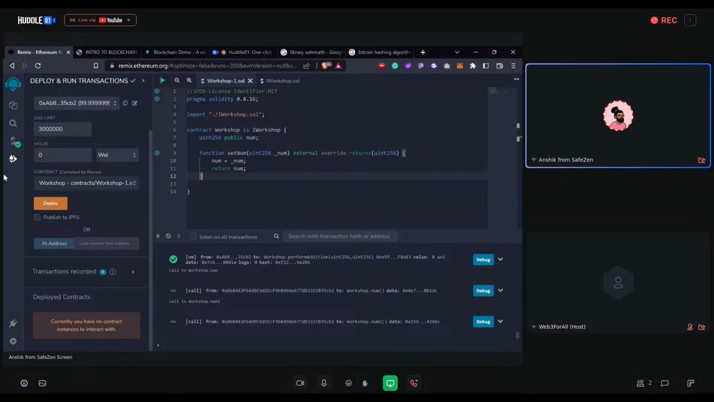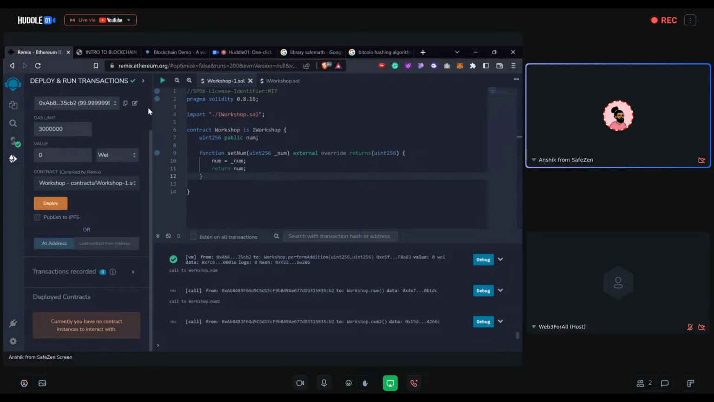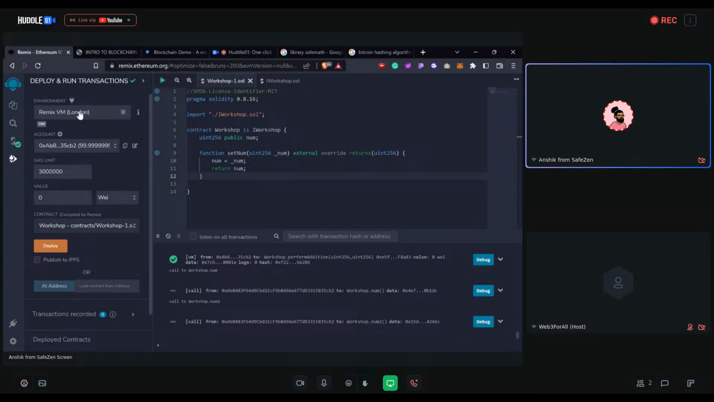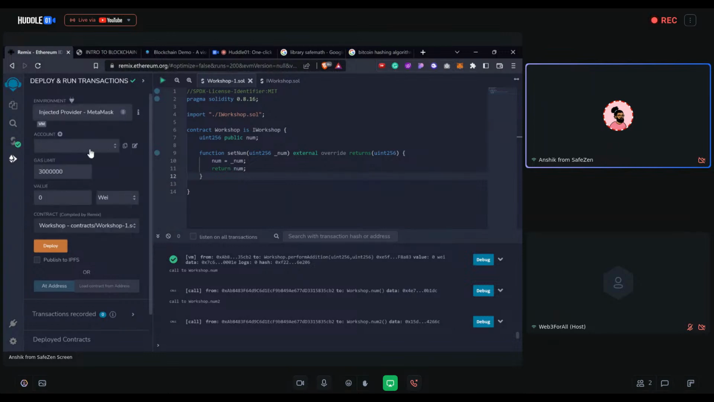And this time, instead of deploying it on a local blockchain, I'll deploy it using the wallet. So this time I'll switch to, let's say, Ethereum Goerli, and let me just check. I do have the balances, and you can change the environment to Injected Provider MetaMask, and that will show you the balance from here.